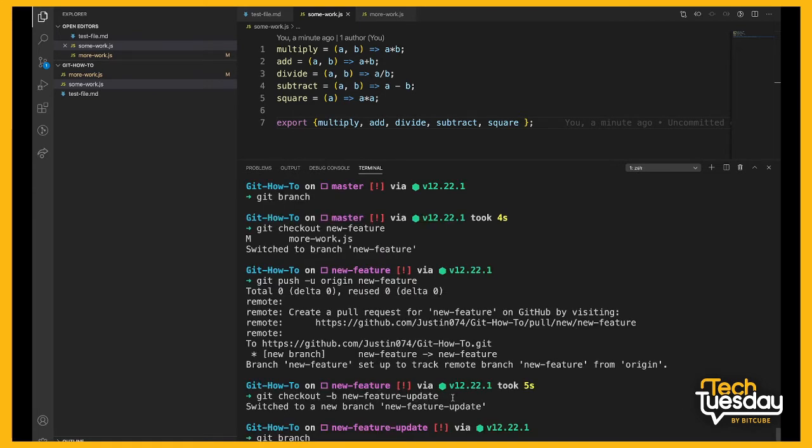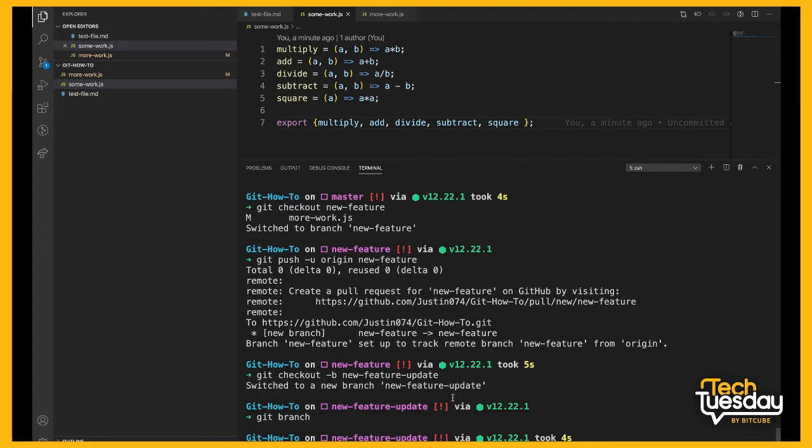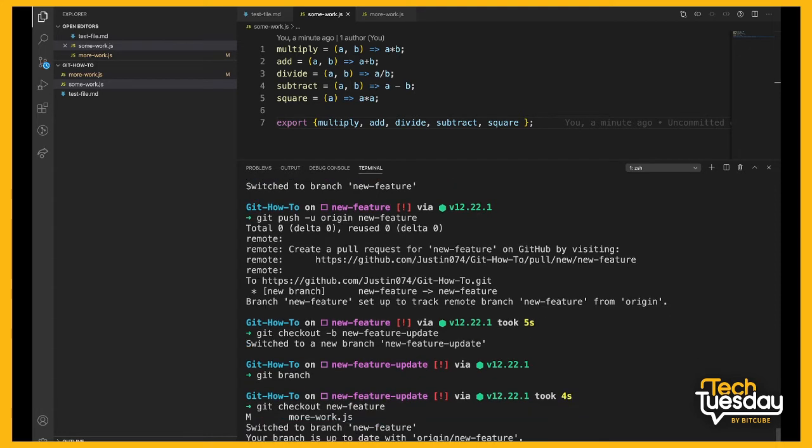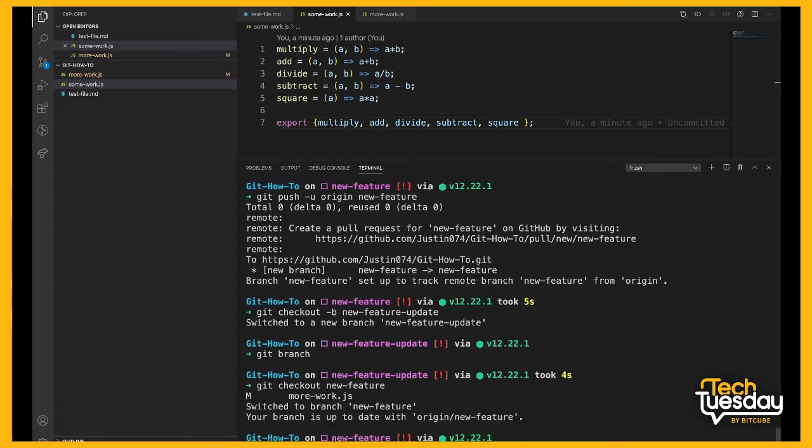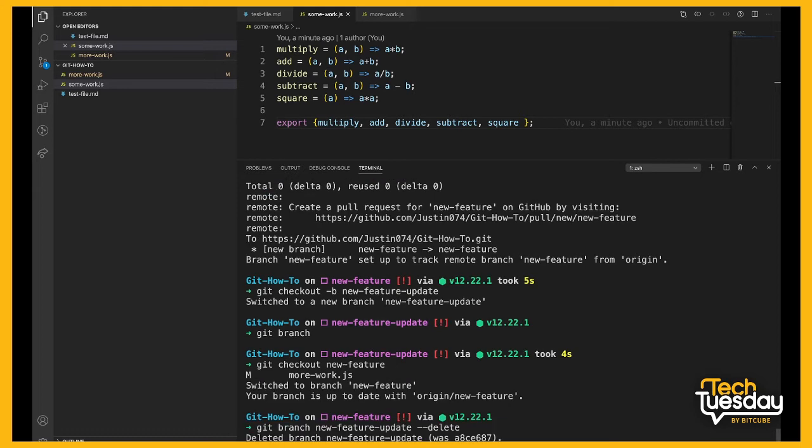Now, say we do not want this branch anymore, we could then navigate to our new future branch and then use git branch, and as the option we give the name of the branch, new future update, and then we add the argument --delete to remove this branch.